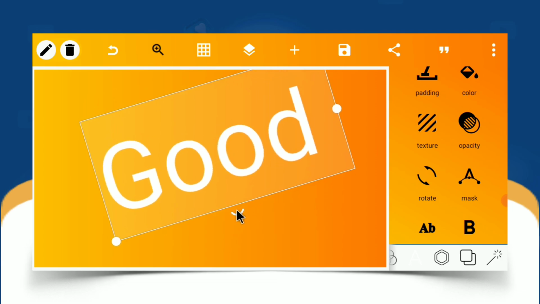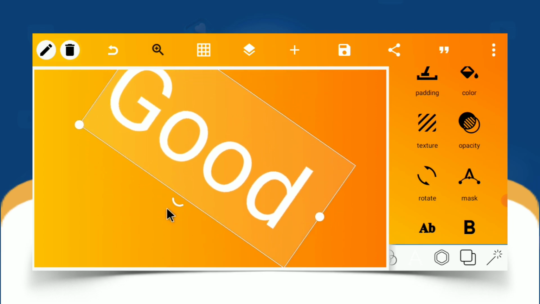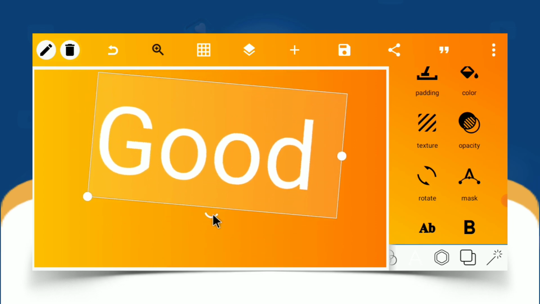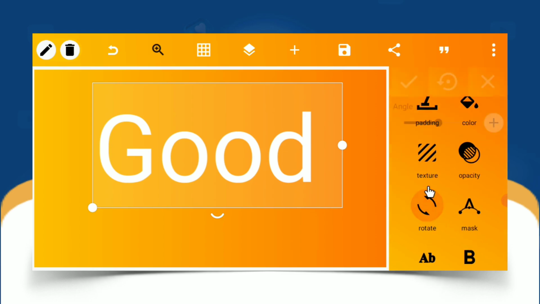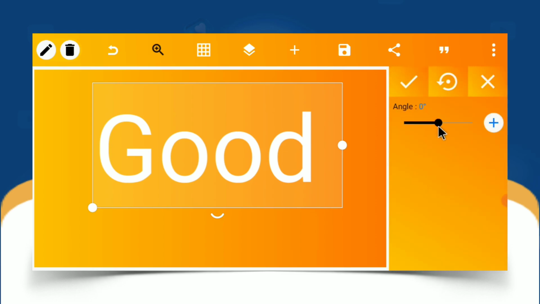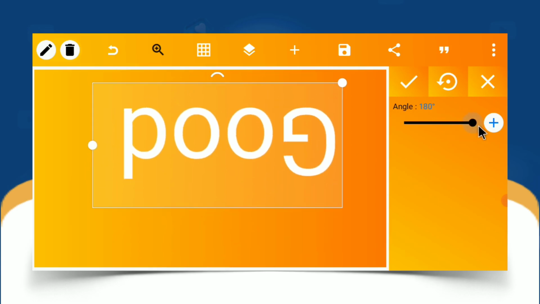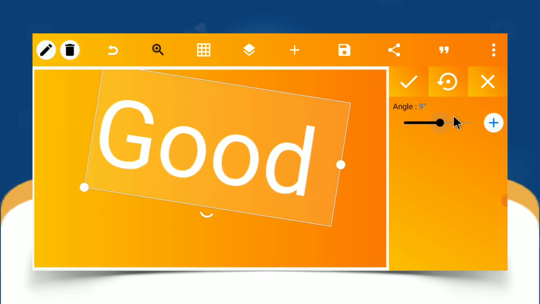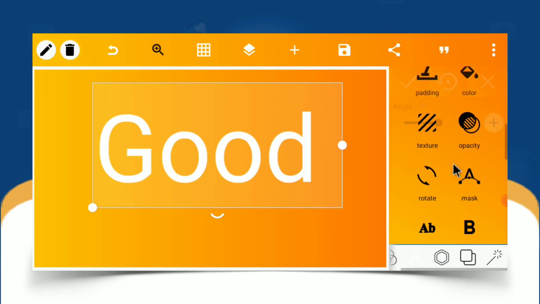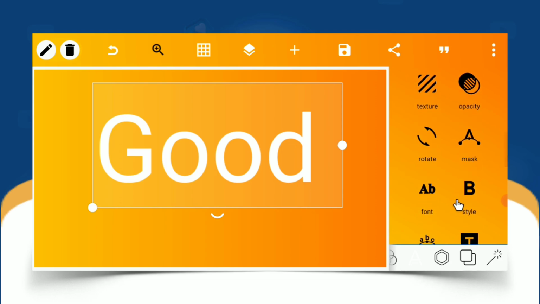Now you want to rotate this text. You can either hold it here, or you come to your rotate and increase your rotate angle. You see, that's how you can do it. If you don't want it again, you just click on undo. Okay, that's that for the rotate.